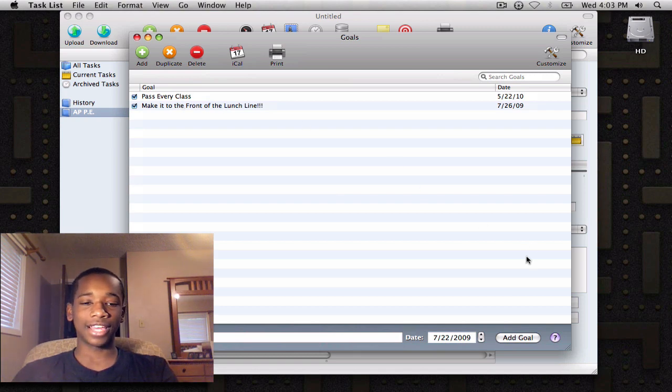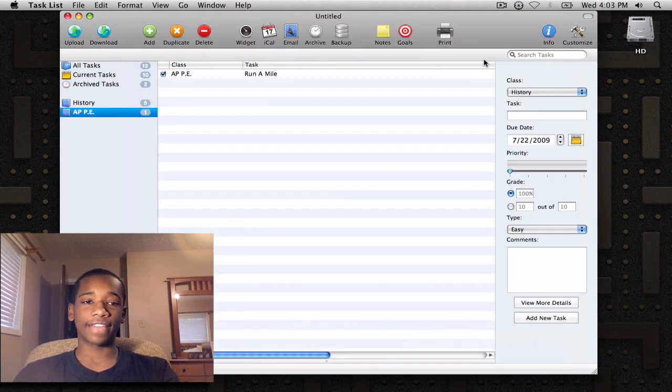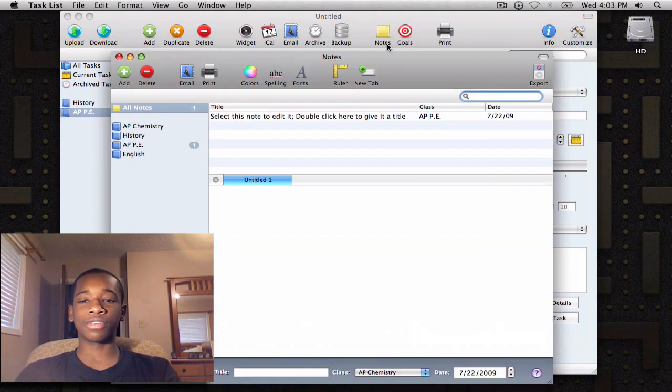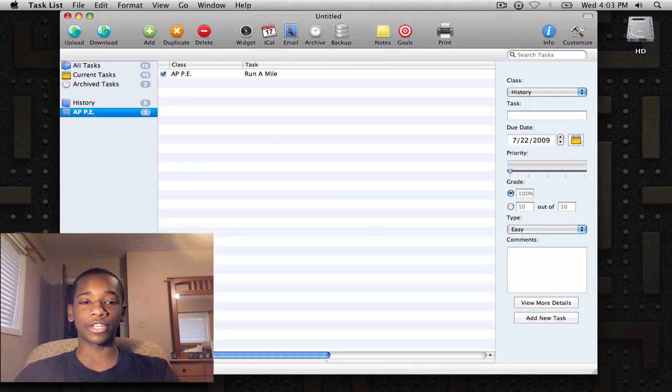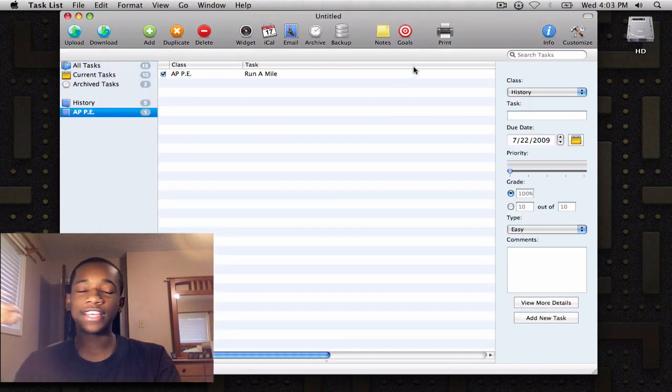Things like that. All right, you can go ahead and come down here and add a goal. Very simple, very cool, and you can always sync it with iCal. So I like how this application does that. And then notes, you can have notes about the classes. Very simple, very easy. Pretty self-explanatory, and that's what I like about this application, guys. It's right there in your face.